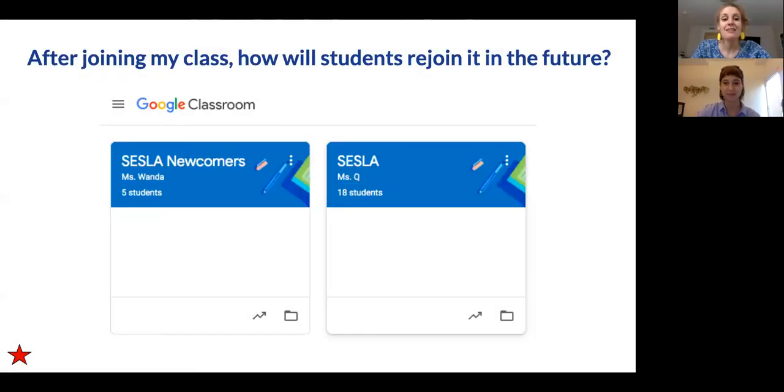So now that students have joined your class, remember this step they only need once. How do they get to it in the future? Now, all they need to do is go to classroom.google.com and your class will be there and they click on it. So you can see this student is enrolled in 2 classes and they can choose the one that they want to enter and click on it. So it's really easy for them to rejoin in the future.